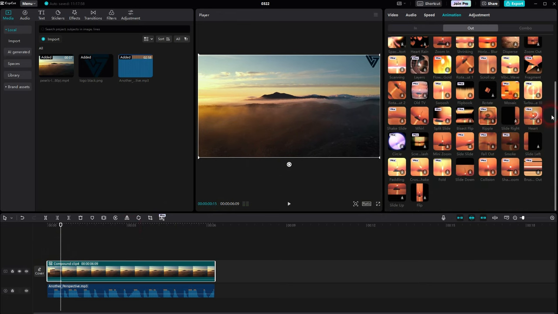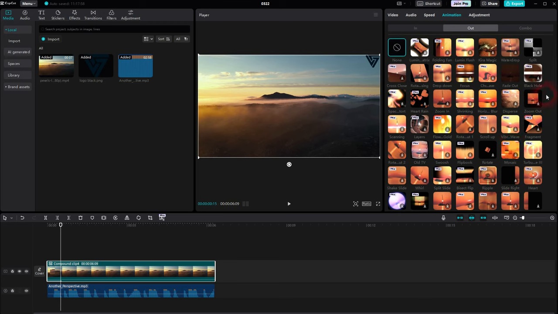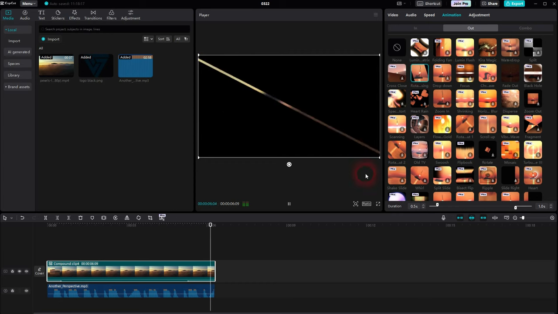And then go to out. And here, let me check. We don't want to use a pro feature, and I've said this course is for free options. Try to use this one. It's a rotation blend out, and it looks like this. You can see how the logo is also affected by it.